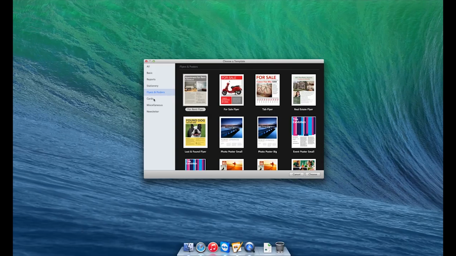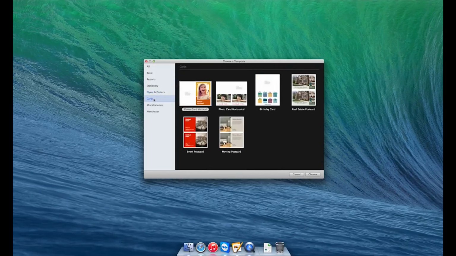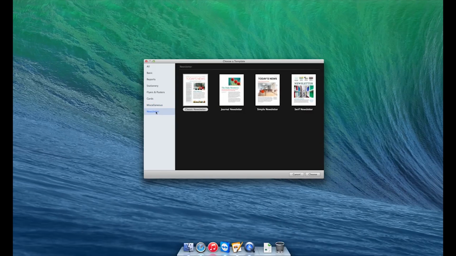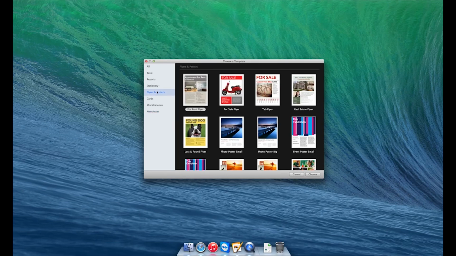We'll come back to that. There's cards, which are all going to look exactly the same. You'll spot those from every asshole who's bought an Apple computer in the last 6 years. They all look the same. There's miscellaneous. You ain't ever going to use that. And then there's newsletters to annoy the fuck out of your extended family at Christmas. But what we're going to focus on right now is flyers and posters.